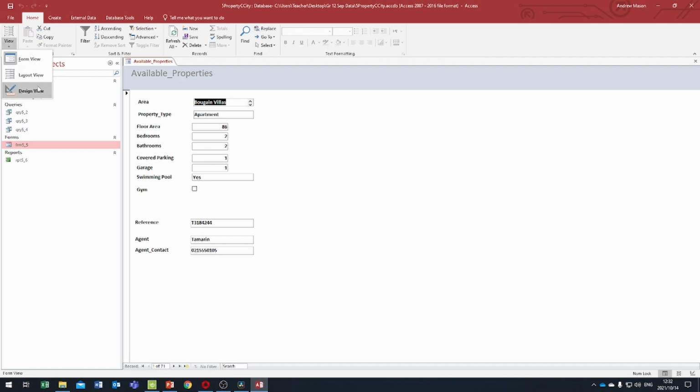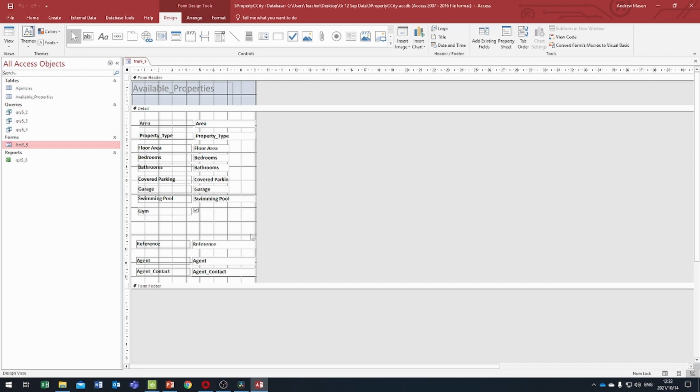So I'm going to go to design view. This can be done in either design or layout view, but any additional changes are usually done in design view, which is why it's my preference.